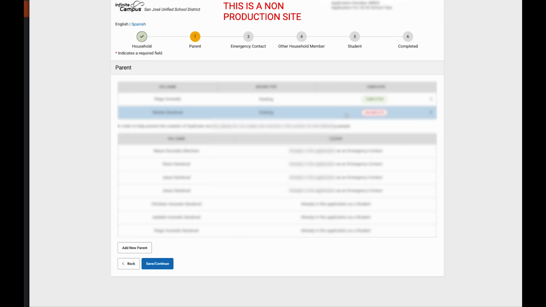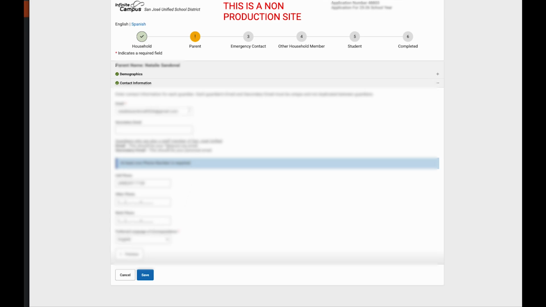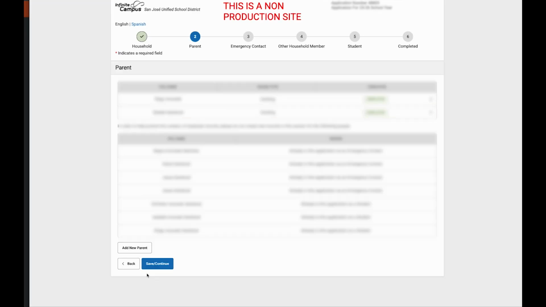After clicking save for parent 1, we're then prompted to complete the same process for parent 2. So for purpose of this, I'm just going to go ahead and click next, verifying that all of this information is correct. This parent does have an email already attached, so everything looks good here. Cell phone, we're going to click on save. And then save and continue once you've completed the information for both of the parents.